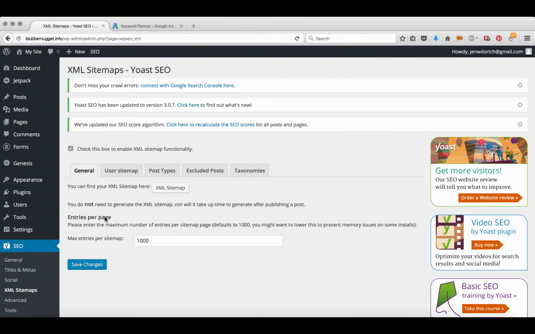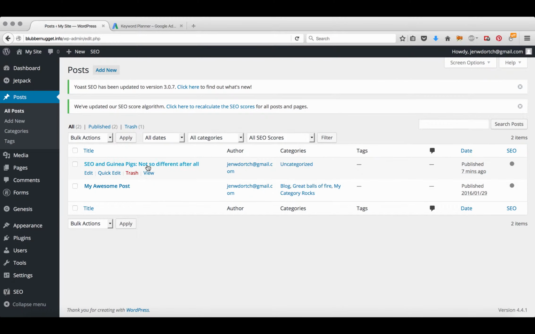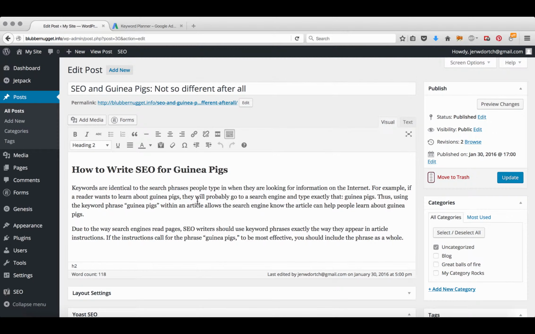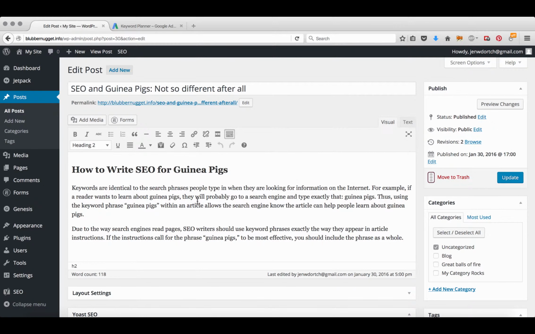So let's go ahead and move on to create a post, and I'm going to show you how to make it really SEO friendly. So I've already created a sample post here about guinea pigs and SEO, so let's view this post. SEO relies on something called keywords to tell search engines what your page is about. You can select 5 or so keywords for each page.